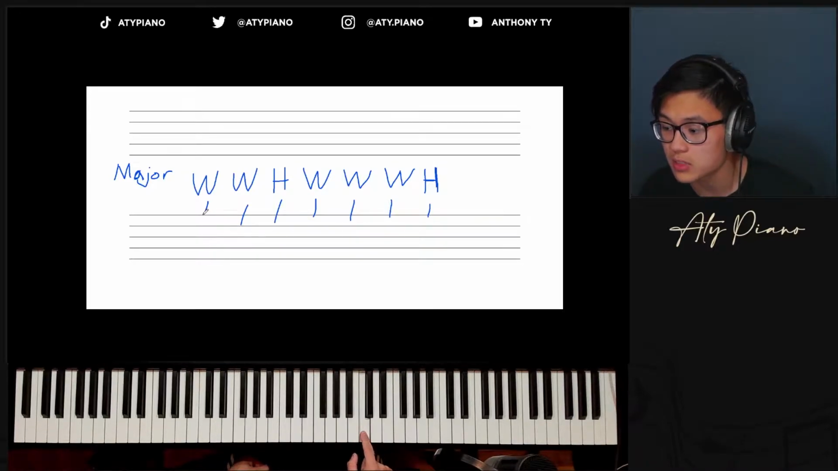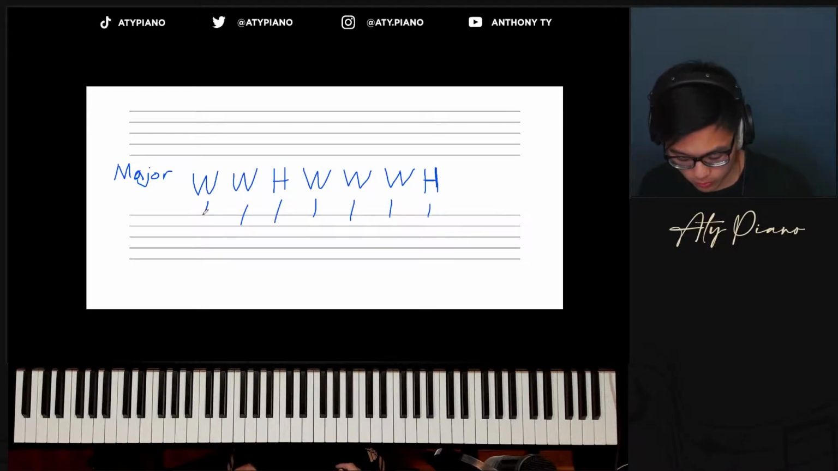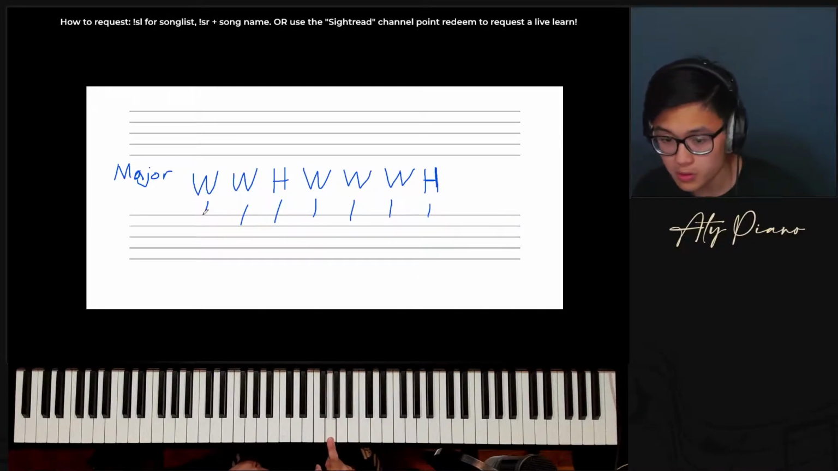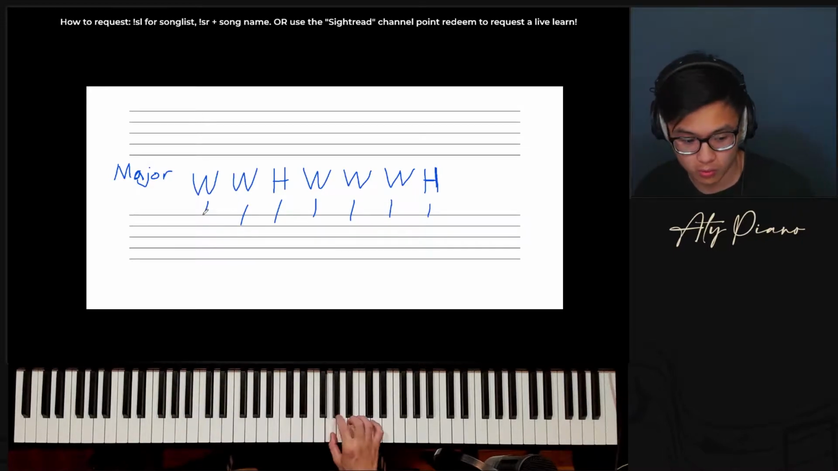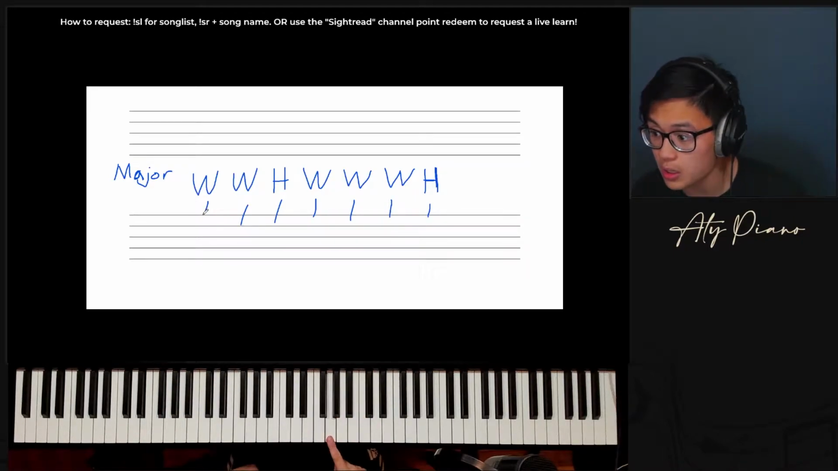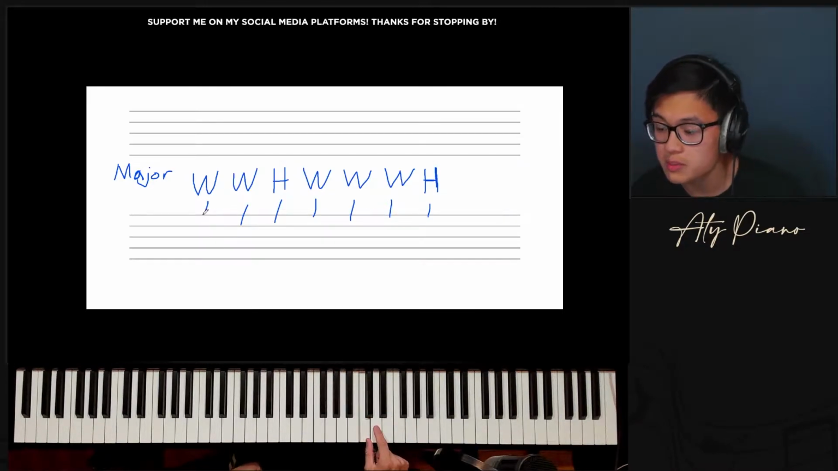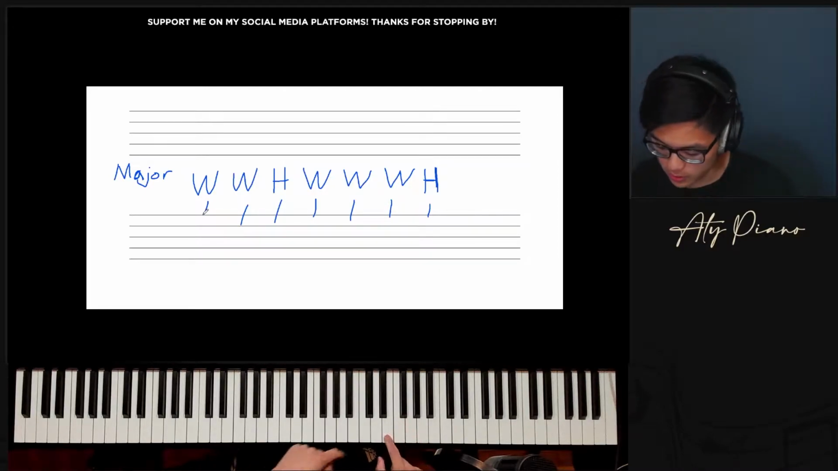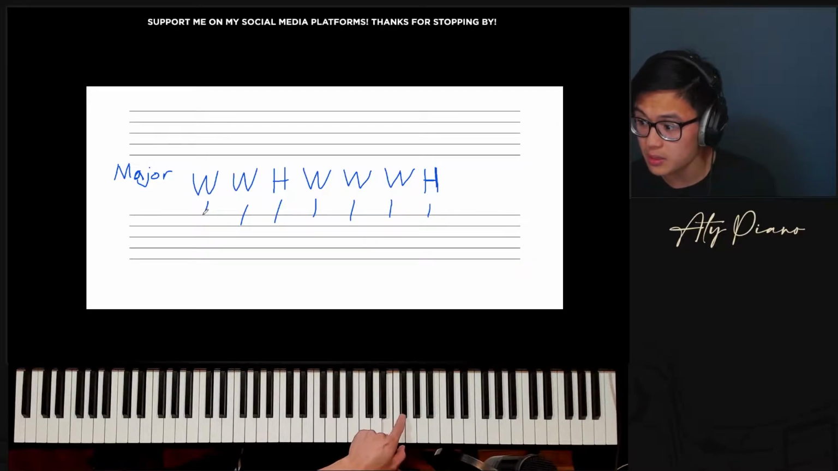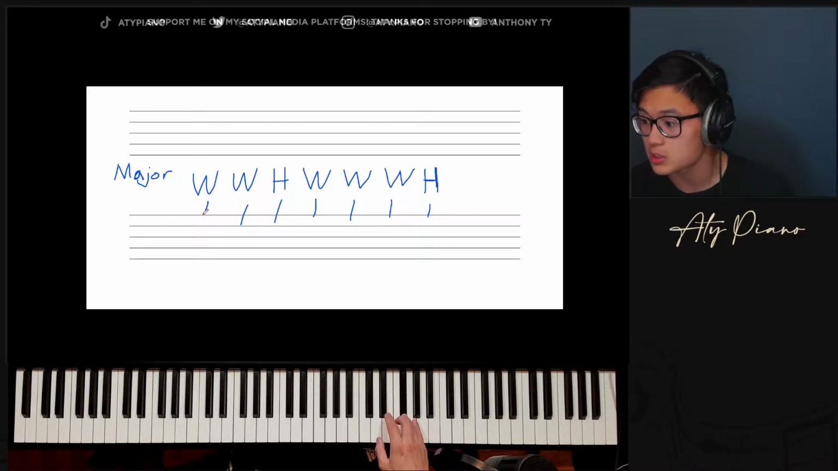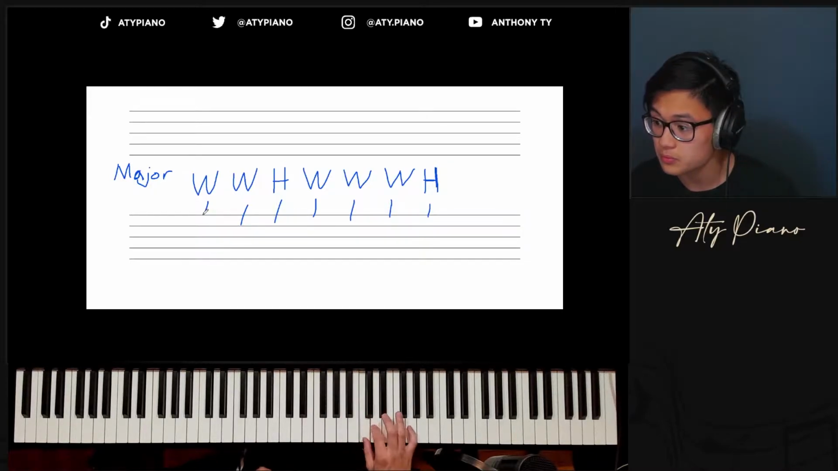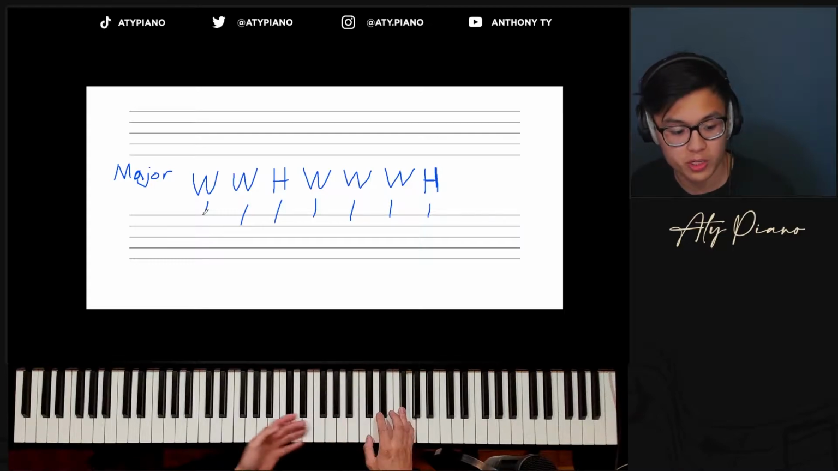Let's do one with sharps. Let's go to the G scale. The G major scale has the same formula. From G, we go a whole step up to A, whole step to B, half step to C, whole step to D, whole step to E, whole step to F sharp, because the whole step above E is F sharp, and then we get to G, which is the half step. And that gives us our G major scale.